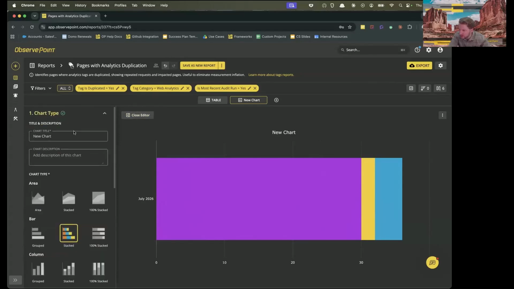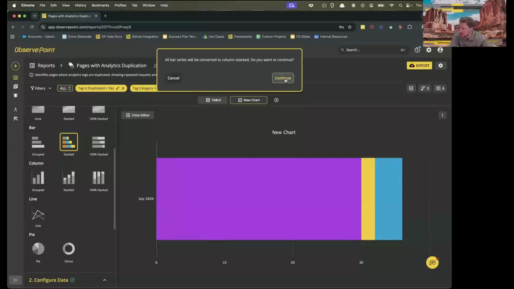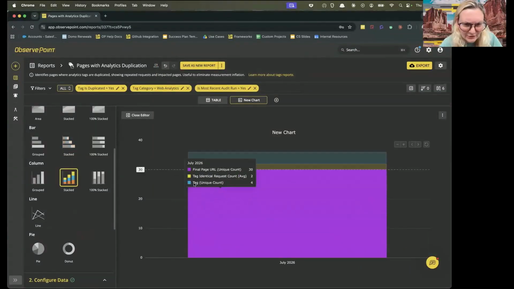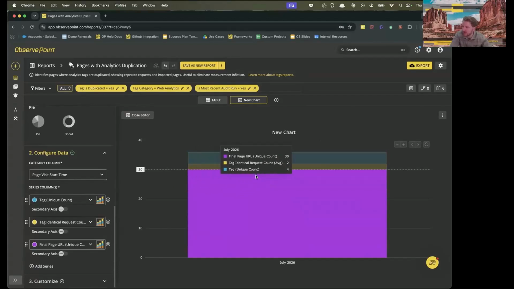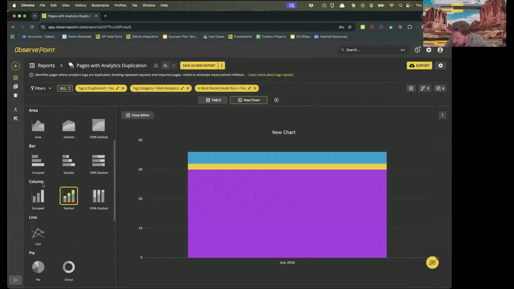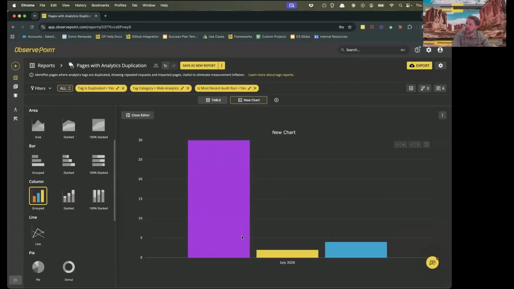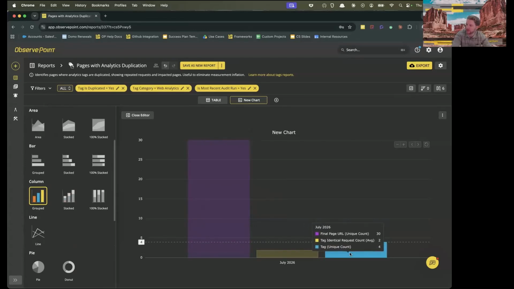And then actually, let's do it vertically because that makes sense. Yeah, I think I prefer the vertical one. So if we're looking at this right here, this is how many pages. Oh, let's see. The stack actually doesn't really make sense. I think it's more about a line? There we go. That's what I wanted. So this is the final page URL, the unique tag requests, and the tags.